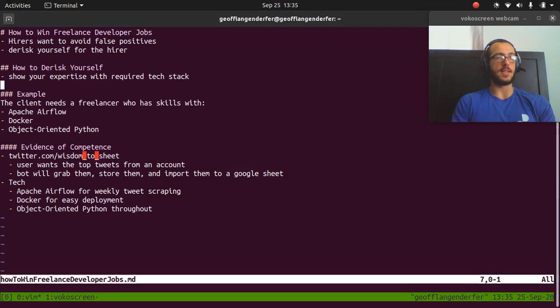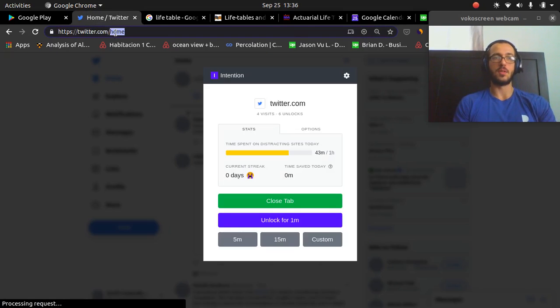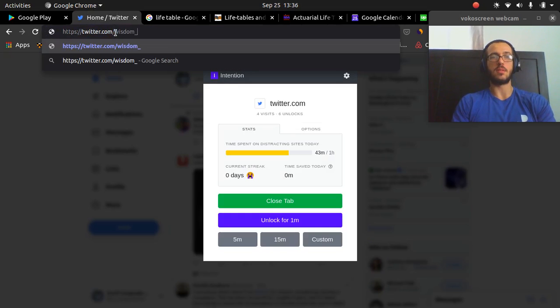And in this series, I recently had a hirer reach out to me and ask me if I would like some work. The tech stack for this particular client is Apache Airflow, Docker, and object-oriented Python. So to de-risk myself, I'm going to build a Twitter bot. It's called Wisdom to Sheet. Let me show you guys that.